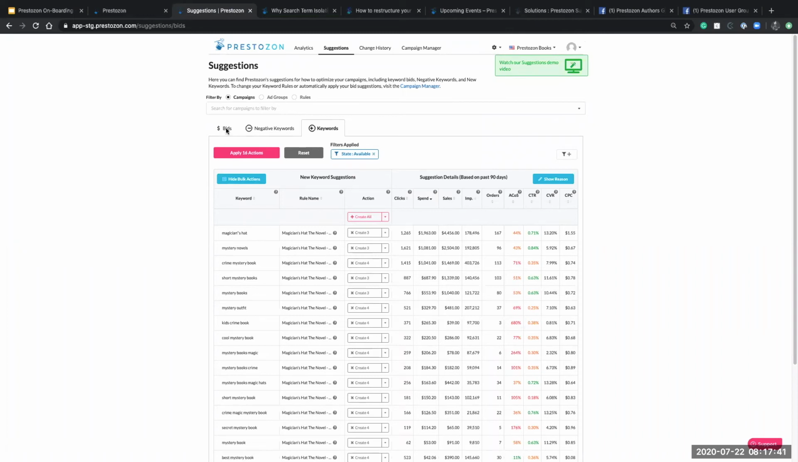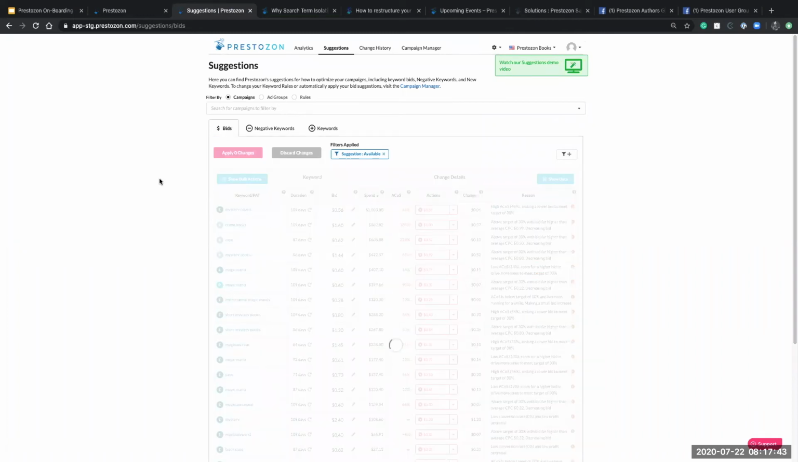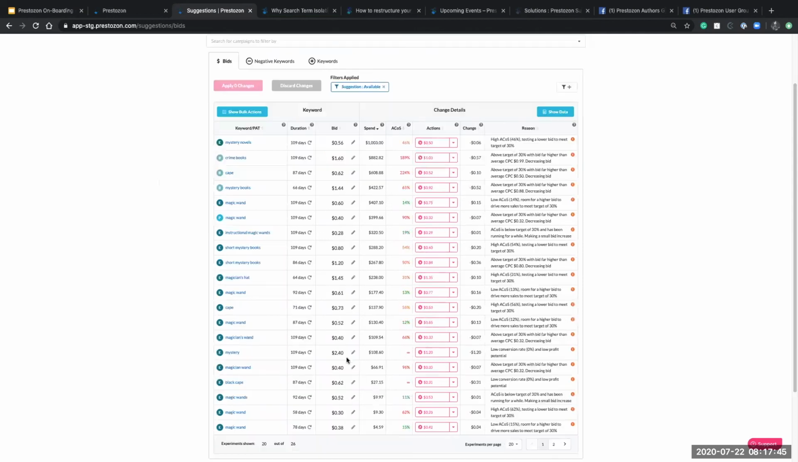Wonderful. So by default, we have our bid optimization algorithm, which is going to look at keywords in your campaigns, and it is going to try to optimize the bid towards your target ACOS.